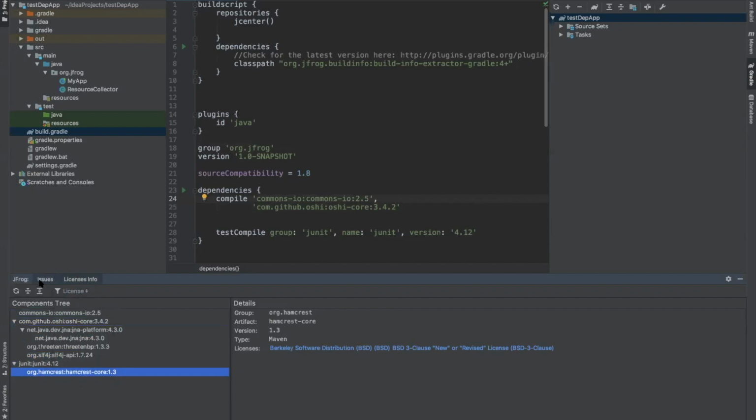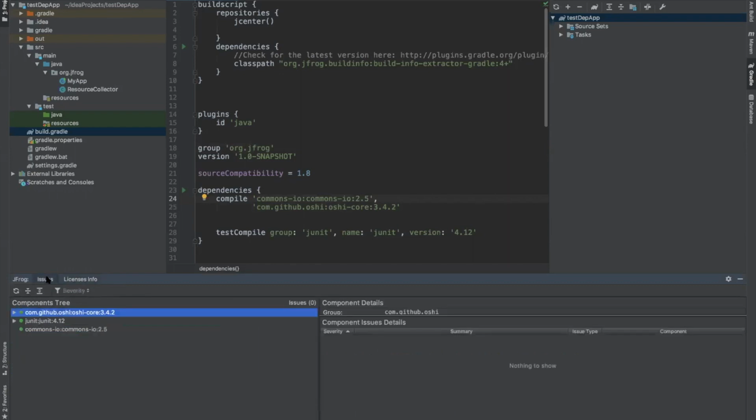But let's go look at the Issues tab. The Issues tab is what allows the developer to know if there are any security or license compliance issues without him having to do work. How does this work? Well, you can set up policies in Xray that will prohibit certain types of licenses. The security issues make sense. If there's a known issue with the library, that will pop up.